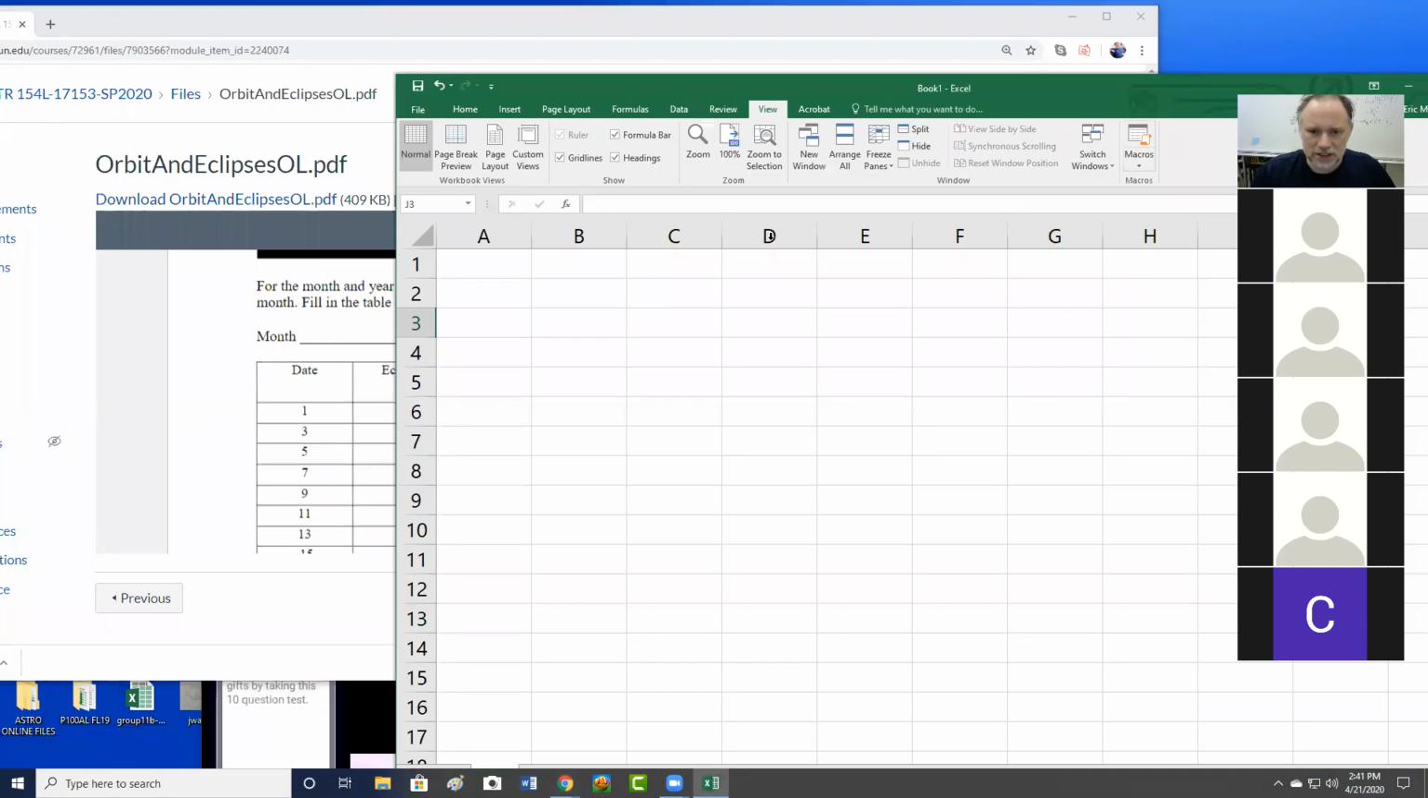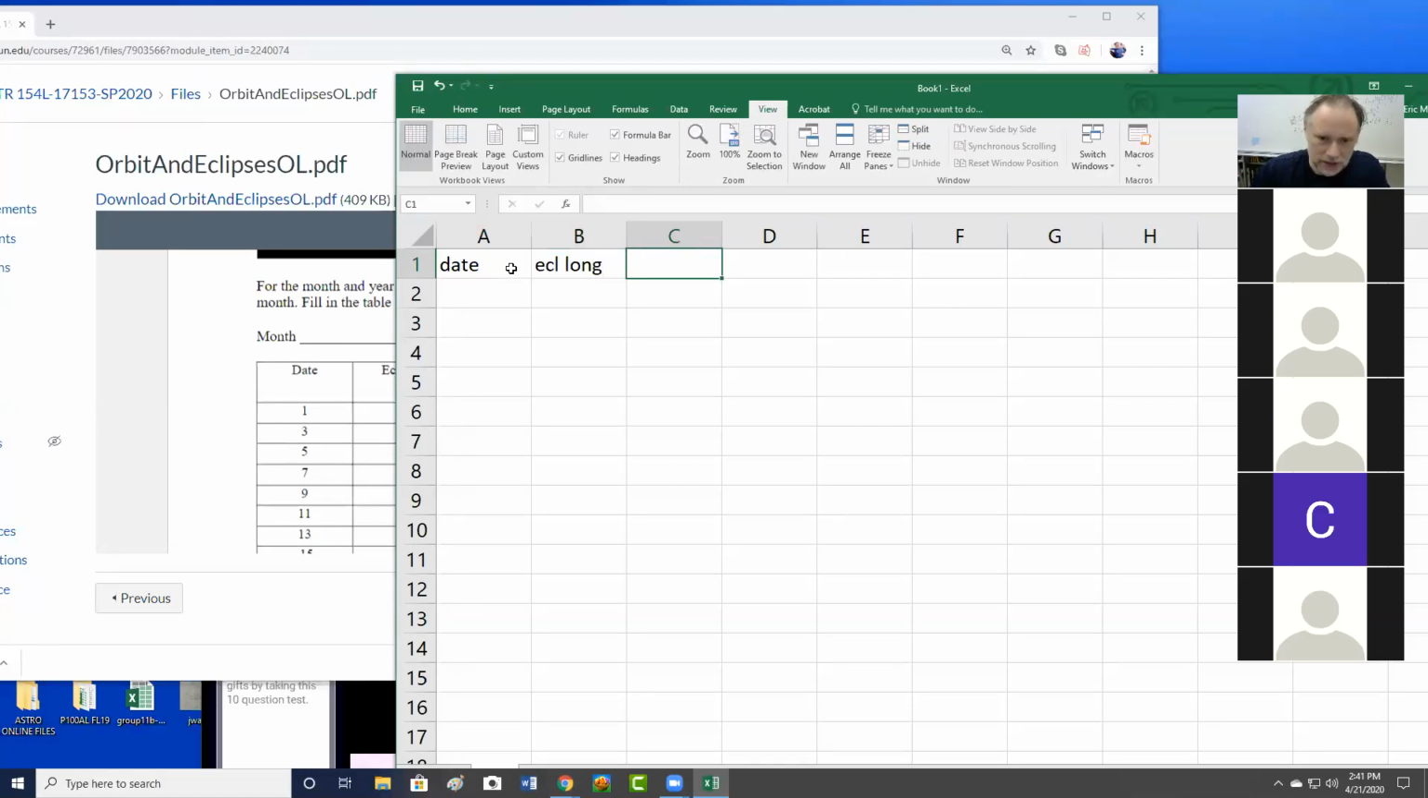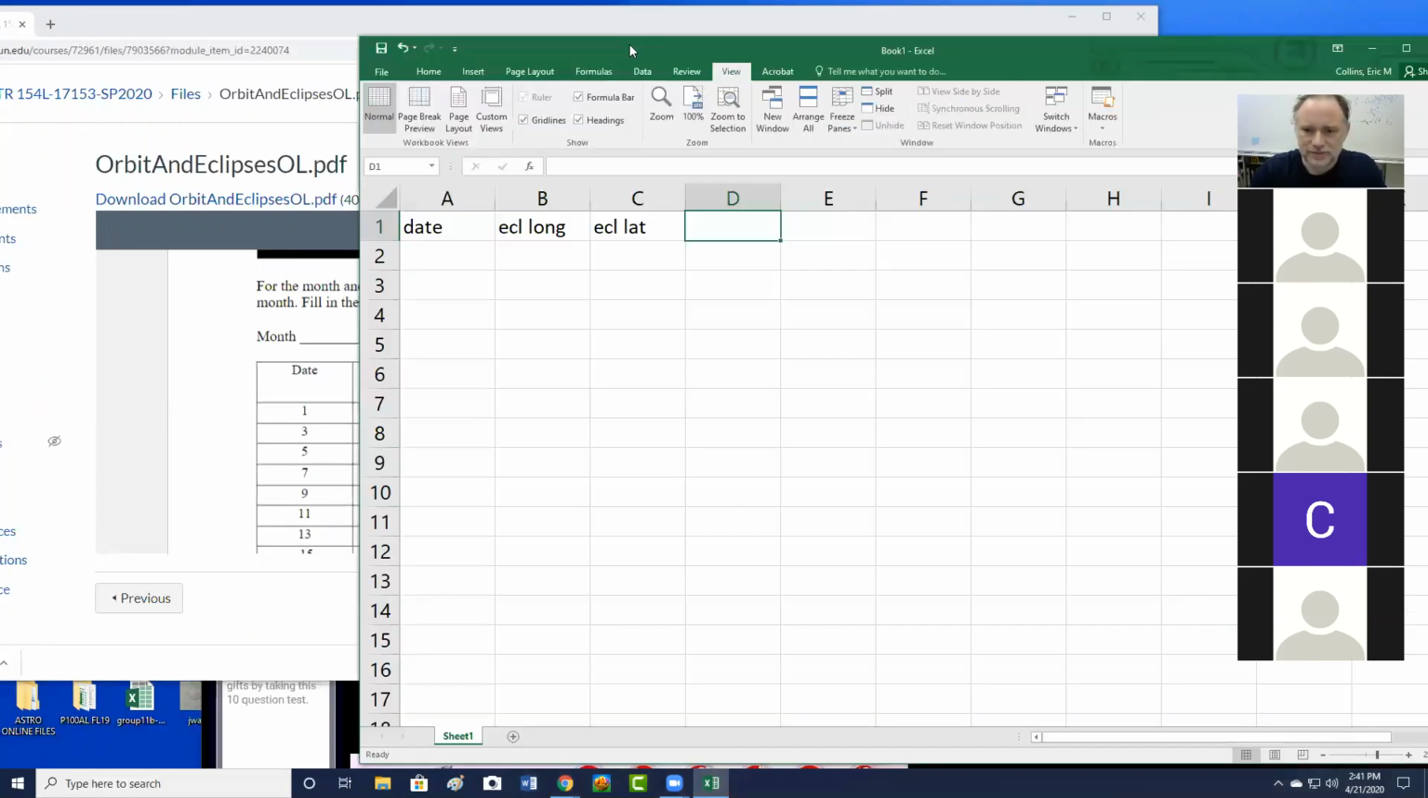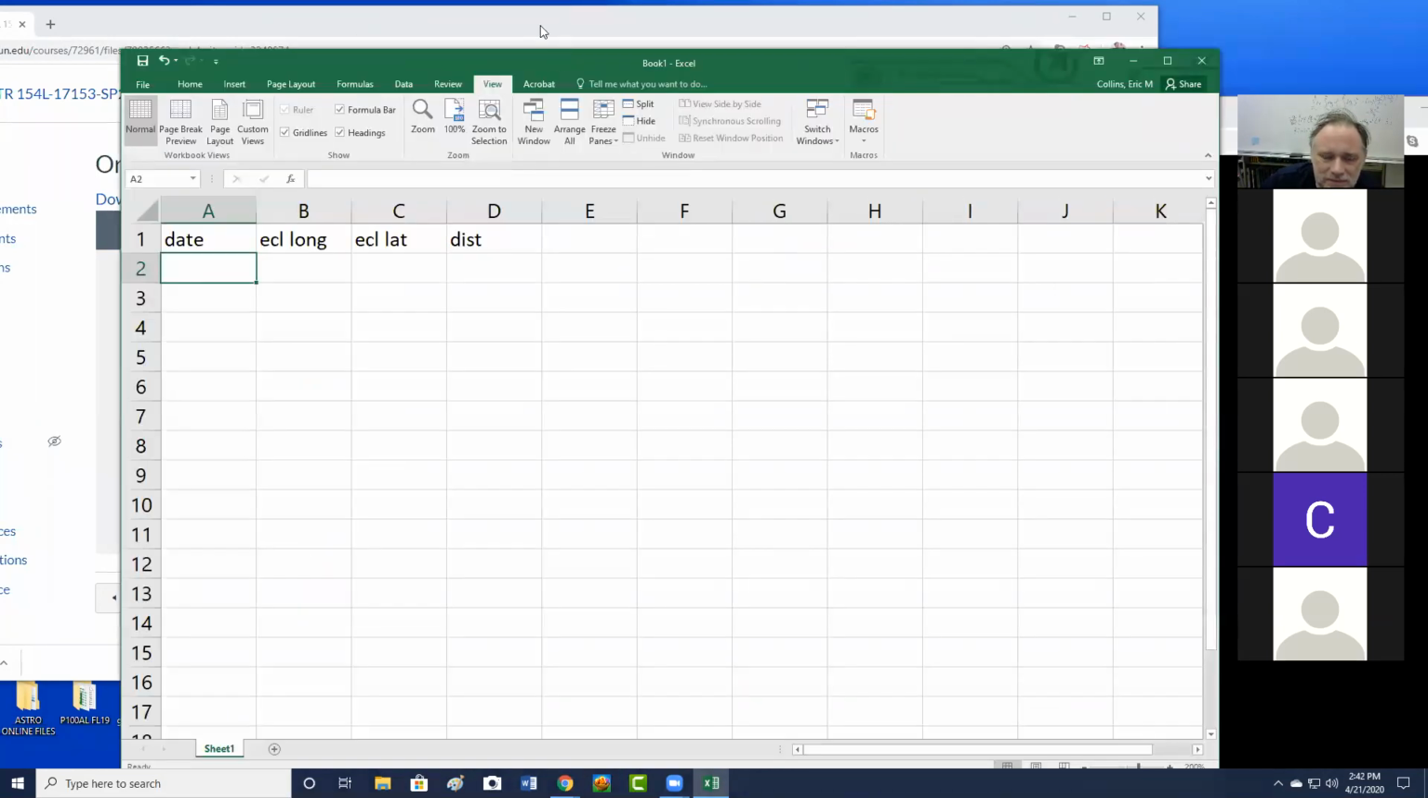I'm going to put the date over here. I'm going to put the ecliptic longitude and the ecliptic latitude. And the last column, I believe, was the distance from the Earth to the moon, okay? Okay, so date, and I'm going to go ahead and fill in the dates here in my chart. So these are the chart that are in the thing. So 1, 3, 5, 7, 11. 13.